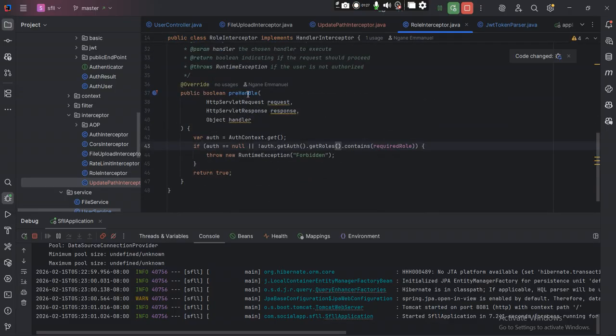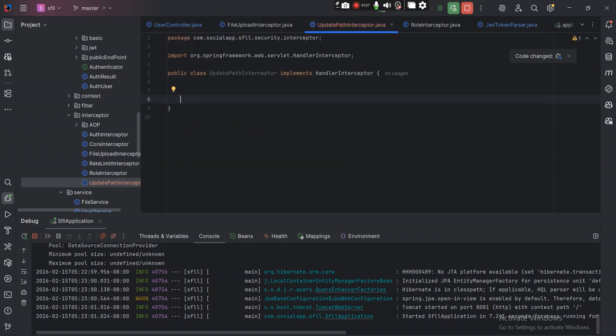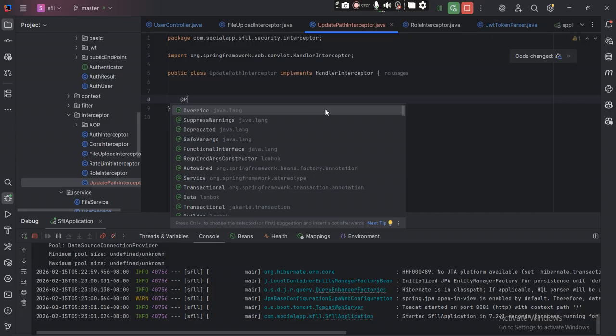We have three. We talked about the preHandle and the postHandle, which takes the request, and we can have the @Override preHandle. Is it preHandle? Wait, hold on.